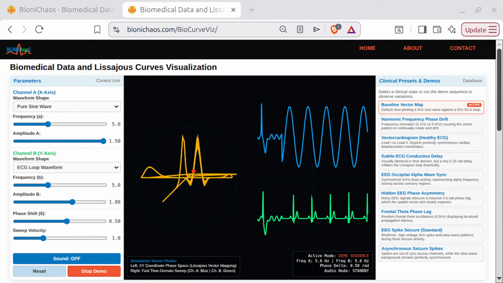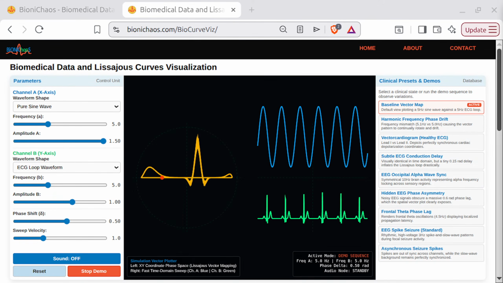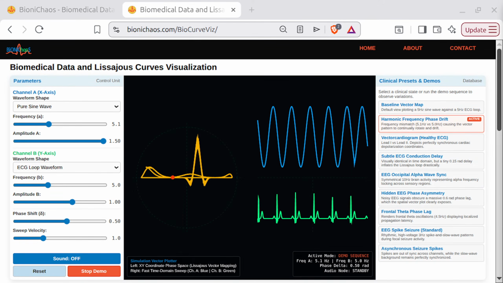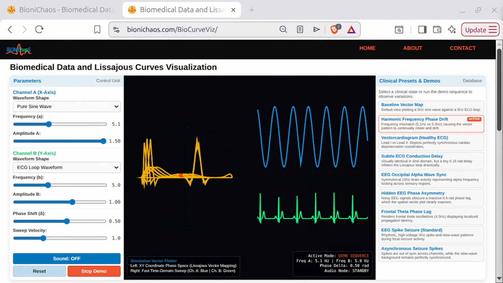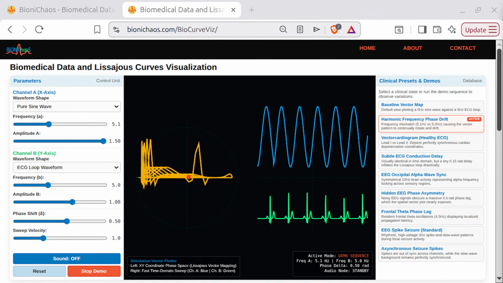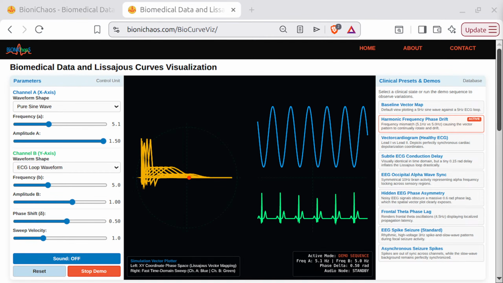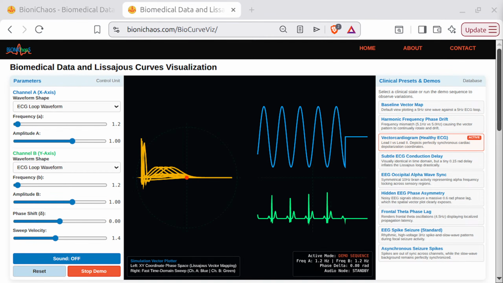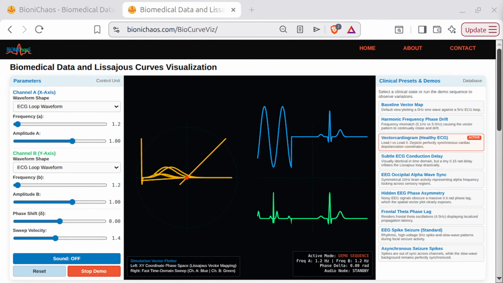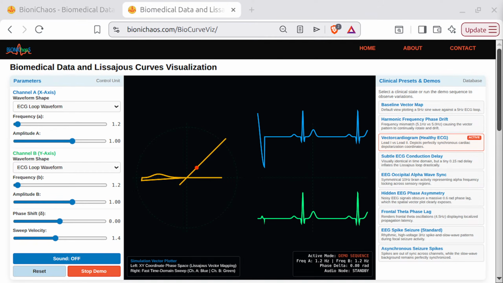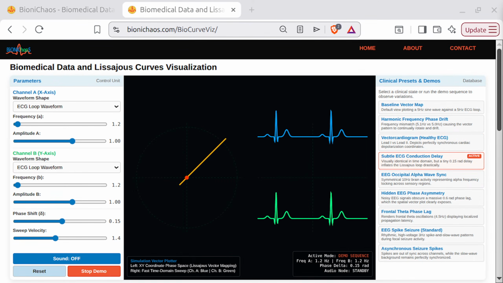Decoding neurological seizure dynamics. The asynchronous seizure spikes preset provides an excellent lesson in neurophysiology. Students can observe how the background slow waves stay locked on a synchronized diagonal line while the pathognomonic spikes branch outward into sudden loops. This clearly isolates normal synchronized brain activity from localized paroxysmal seizure foci.